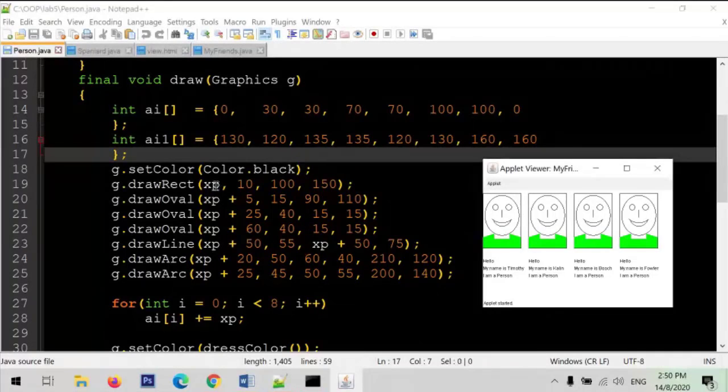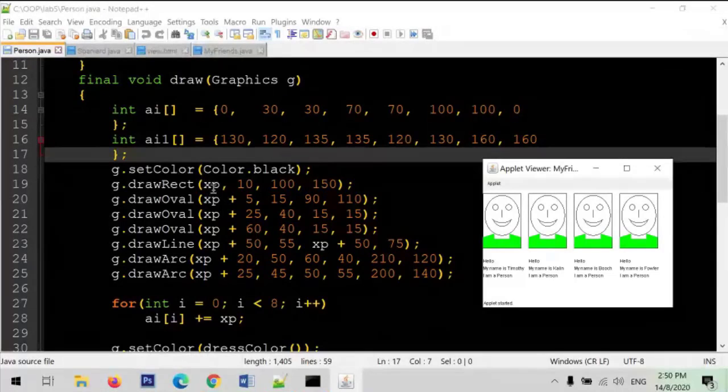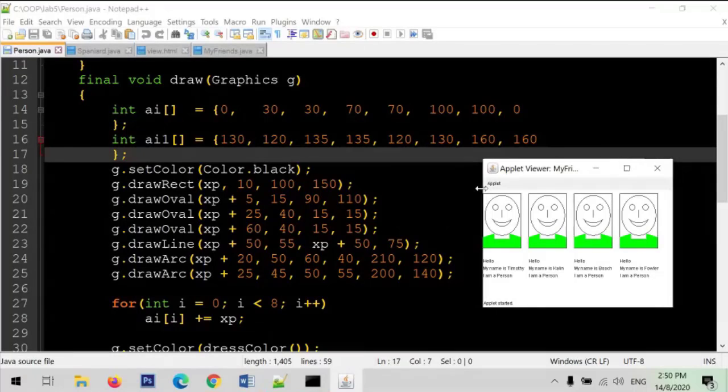Then xp, initial value of xp is 0, so I start from 0, and the y location value is 10. X coordinate value 0, y coordinate value is 10. So if this is the one starting from here, this is 0, 0, x is 0, and this one, y is 10. So the starting point of the rectangle we're going to draw is 0, and then y is 10, the y coordinate value.